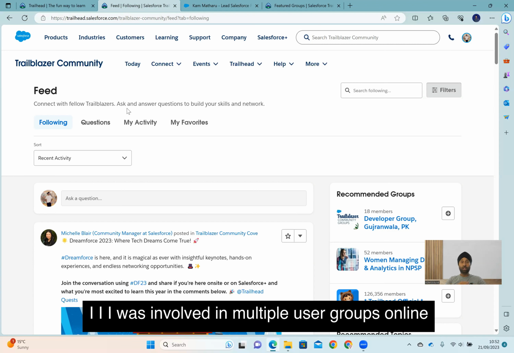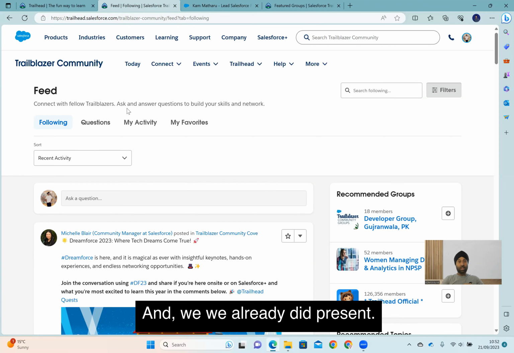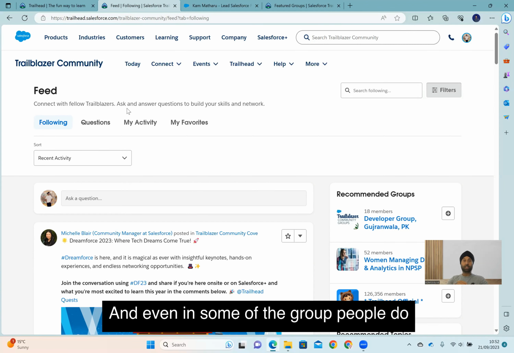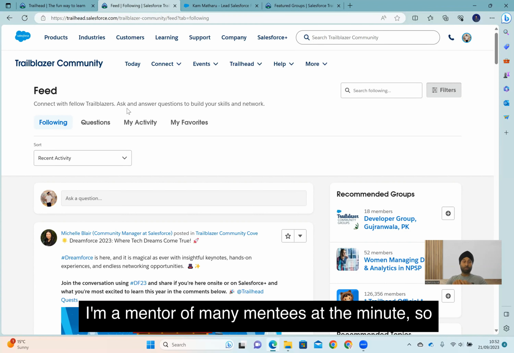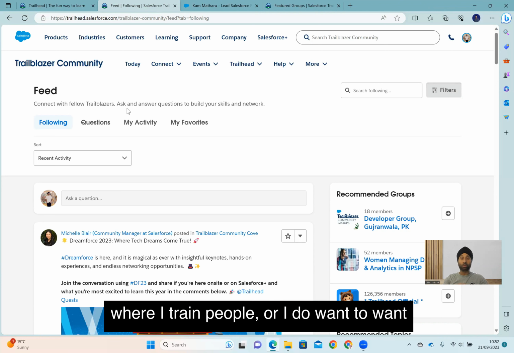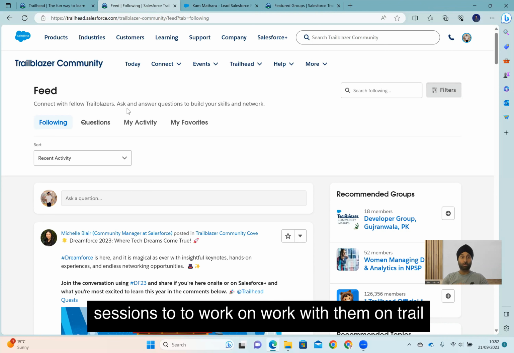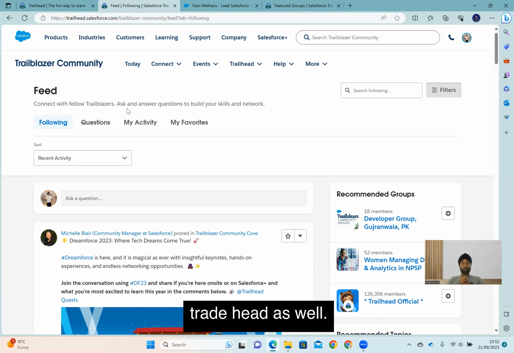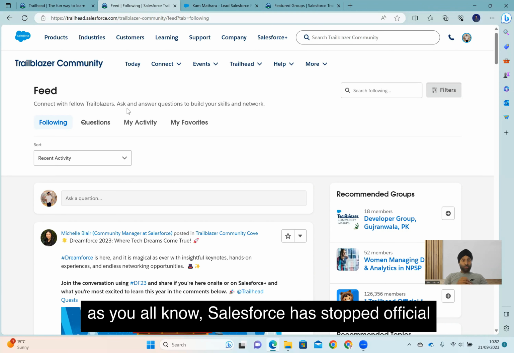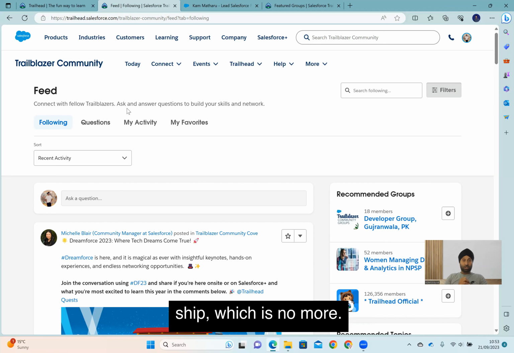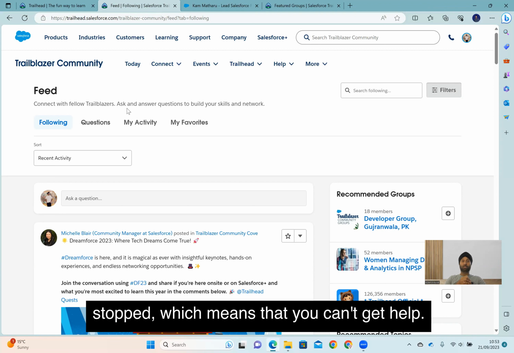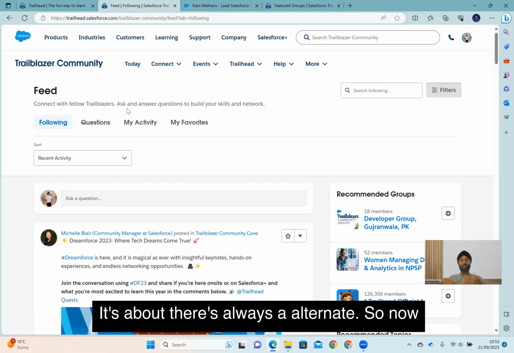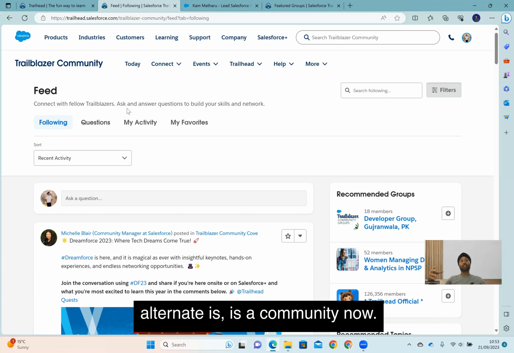I was involved in multiple user groups, online sessions or offline sessions as well, where I did present. And even in some of the groups, people assign mentees to you. I'm a mentor of many mentees at the minute, where I train people, or I do one-to-one sessions to work with them on Trailhead as well. As you all know, Salesforce has stopped official mentorship, which is no more. But it's not that because they have stopped, you can't get help. There is always an alternative. So now the alternative is the community.